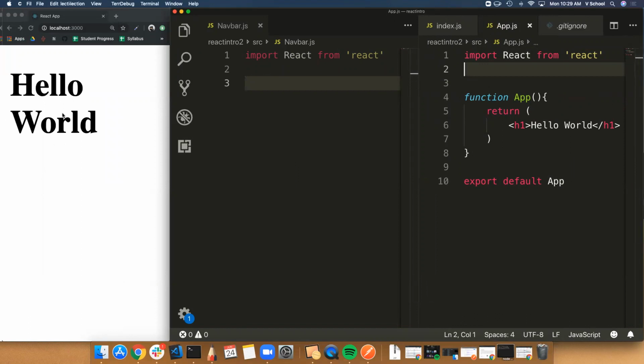Is there a reason why in this file you capitalize navbar? Every file that's a component will be capitalized. So app, navbar. index.js is not a component, it's the top level renderer. So we don't capitalize that, but everything else will be.